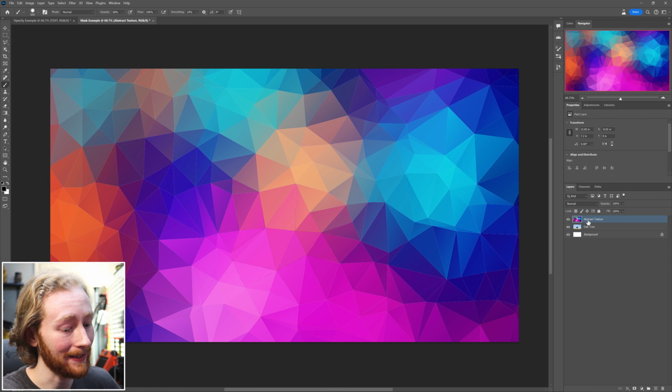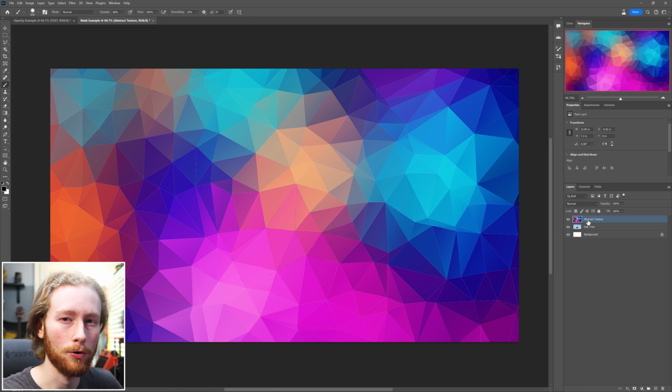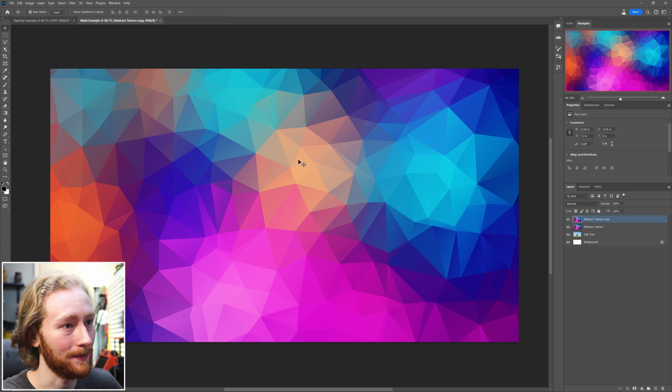Moving on, let's take a look at some useful shortcuts. If I want to duplicate a layer, all I have to do is press Control or Command J on my keyboard, and that will duplicate a layer.